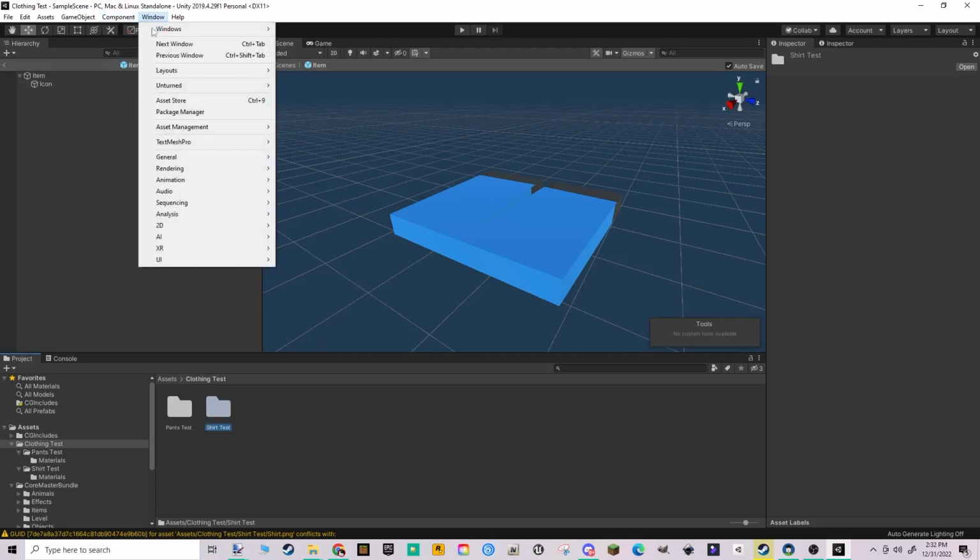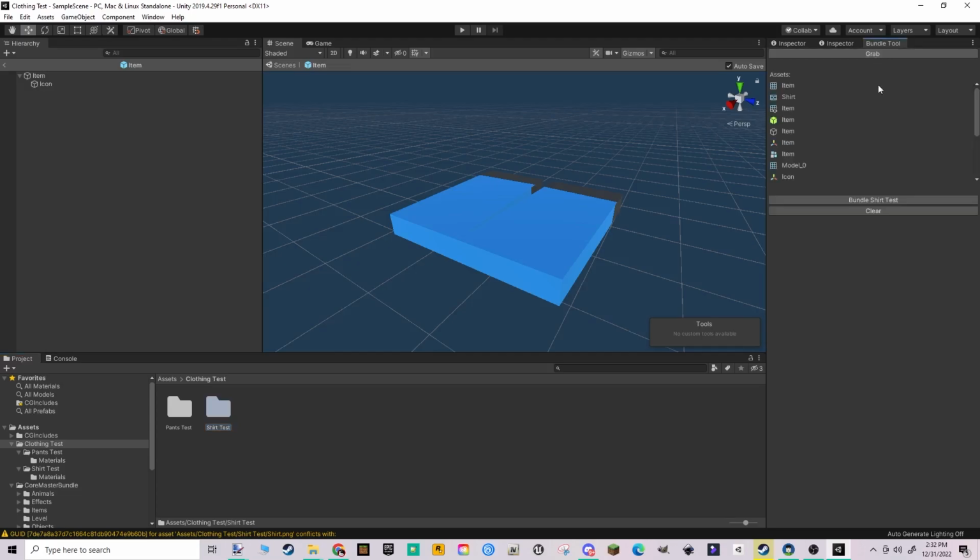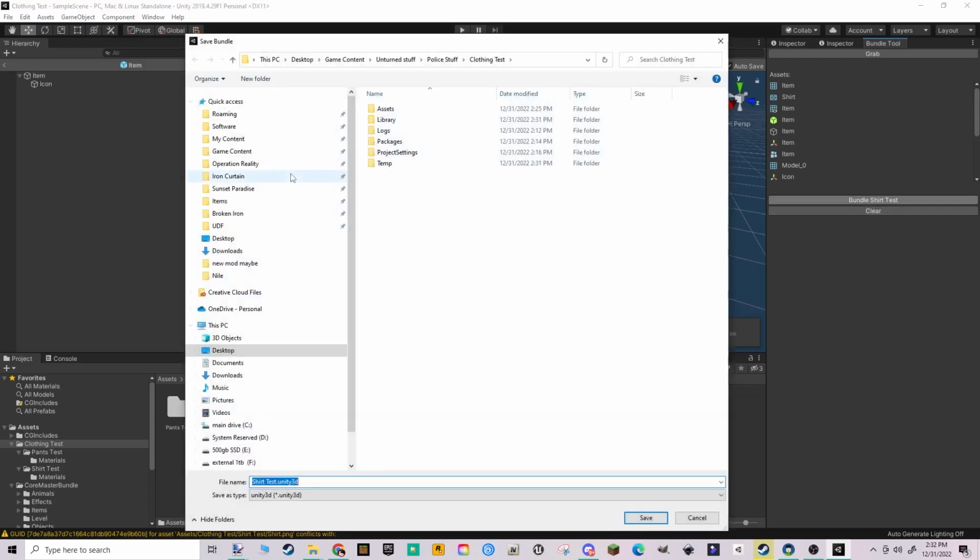You're going to go up to Window, Unturned, Bundle Tool. Your little thing will pop up. You can place it wherever you want. We're going to place it right there. I'm going to hit grab. It's going to grab that folder. We're going to hit bundle shirt test.